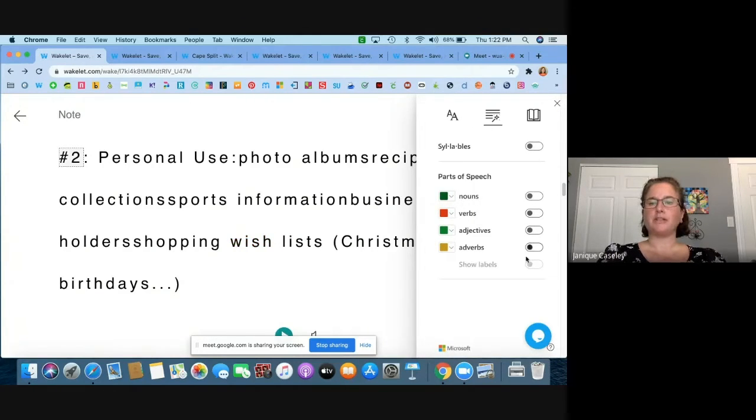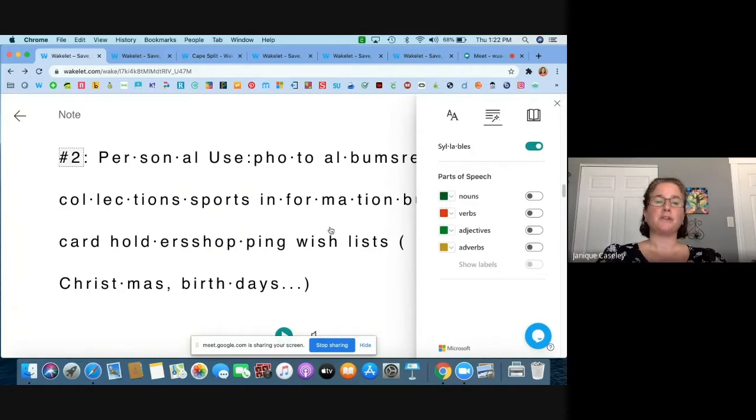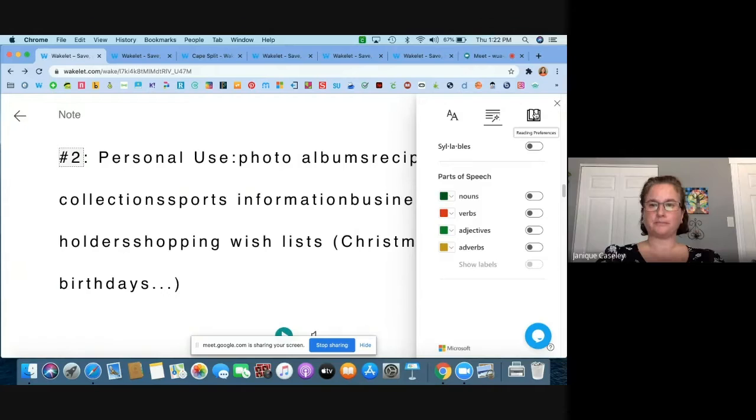So you've got adjectives and adverbs as well, and you can turn on all of them if you want and just assign different colors for all of them. And then, oh, sorry, the syllables are there too. So if you're talking about syllables in class, you could have a story, you could have an article, you could have anything that you really want to focus on to get the students to really look at syllables and how the words are divided up. So that's also a feature there.